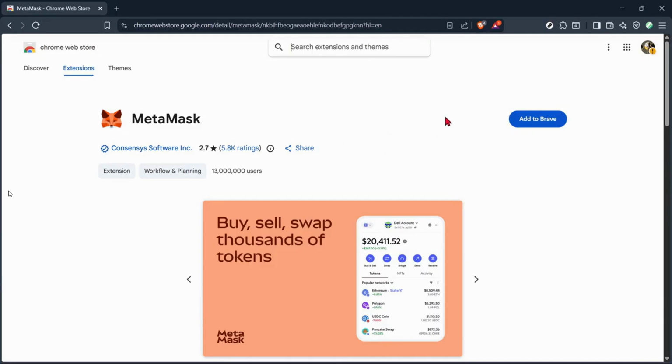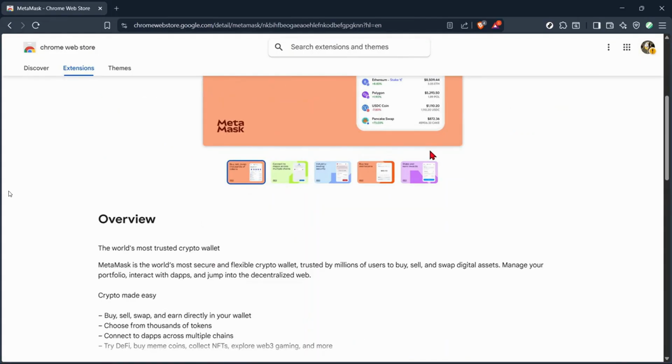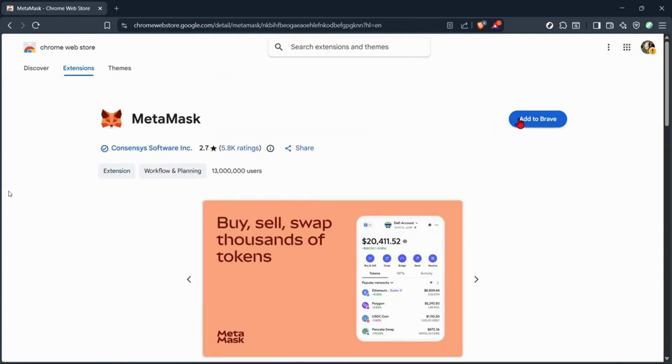A quick authenticity check helps. Make sure you're actually on the Chrome Web Store and that the publisher name is correct. Once you're on the MetaMask listing, you'll see the option to add it to your browser. If you're on Chrome, the button will say Add to Chrome. If you're using a Chromium-based browser like Brave or Edge, the button will mention that browser instead. The process is the same across them.